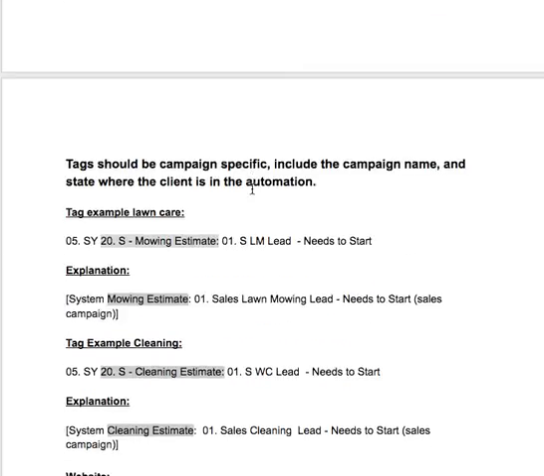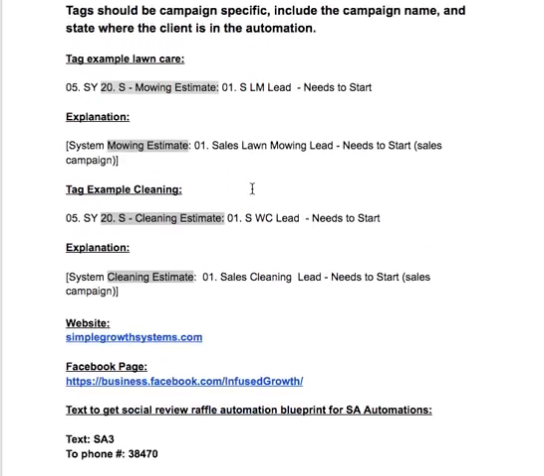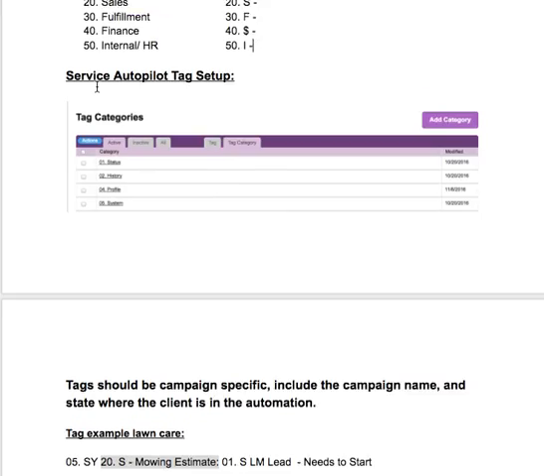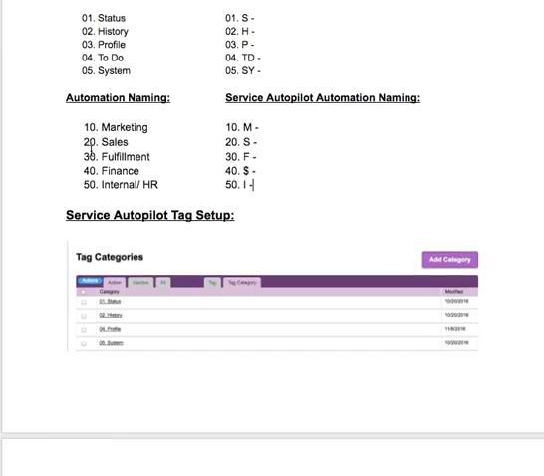So here are some examples for the lawn mowing and cleaning industry. Tags should be campaign specific, include the campaign name, and state where the client is in the automation. So a tag example for the lawn mowing would be 05 system tag system. So we know it's a system or function. And if we scroll back up here, we can see that. So it's a system tag.